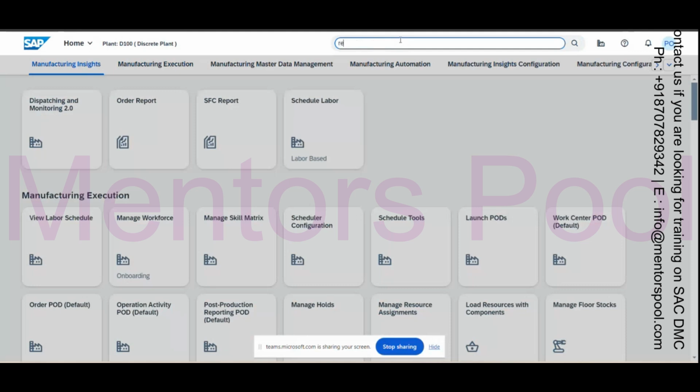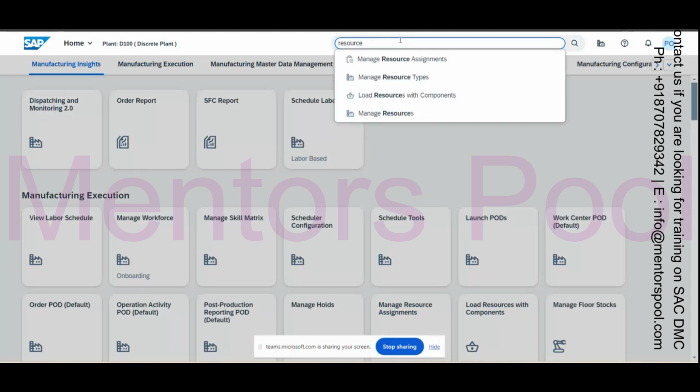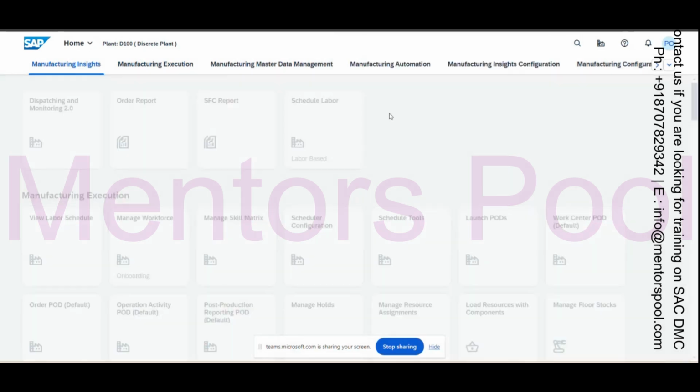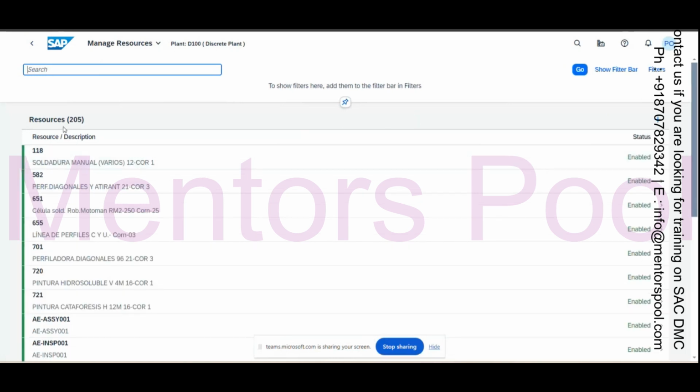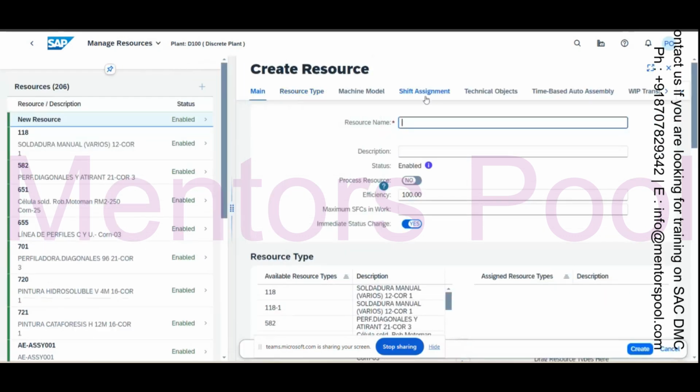Here I'm searching resource. So manage resource. Click on manage resource. So these many resources have been created. Someone has created them. Just click here on the plus sign. Can you see at the right hand side? Yes, I can see. So you have to click on this add to create a new resource. So I'm clicking on it and see, one new screen came.